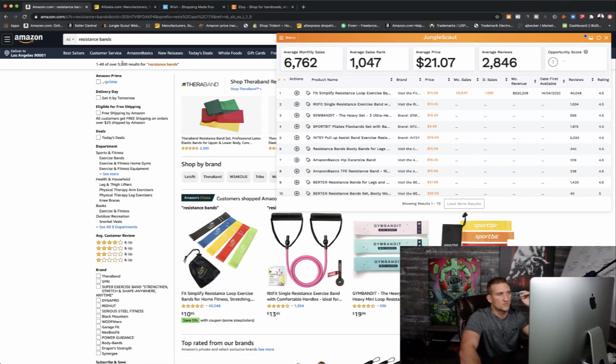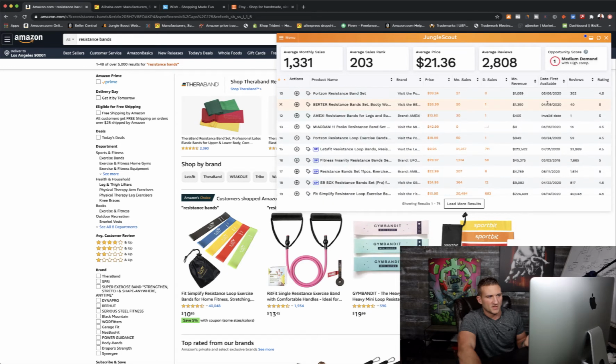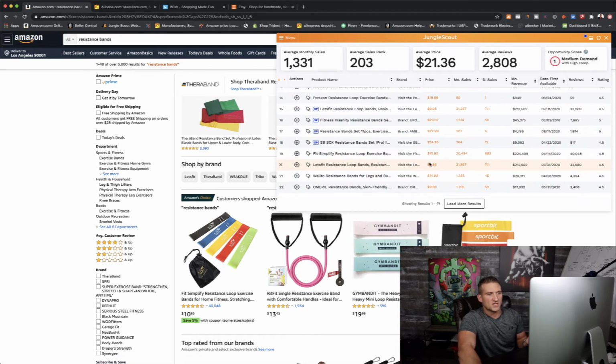But you see how it has 5,000 results? Don't go try to sell this. If you try to sell this, I would totally tell you to sell it under your own brand on a Shopify store. Don't try to compete on Amazon, because you're not going to rank up front. You're just not. But look at the monthly revenue on this Fit Simplify, $225,000. 40,000 reviews. Chances of you competing with them are very slim. This guy's got $212,000, $45,000. So you see the potential is really there.